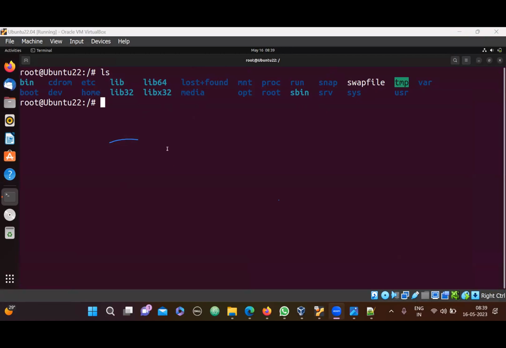Okay guys, if you have any doubts in the Linux file system hierarchy and the directories, you can ask me. You can unmute yourself and give me the response.